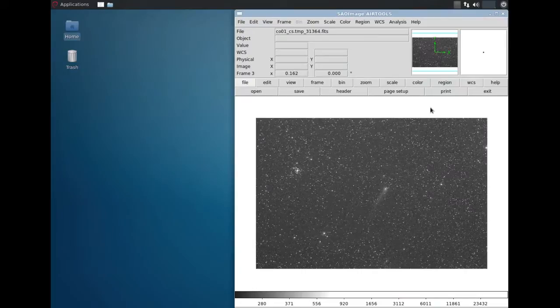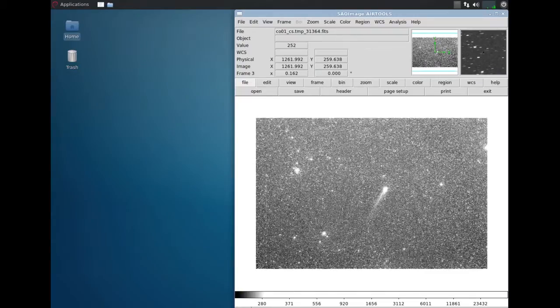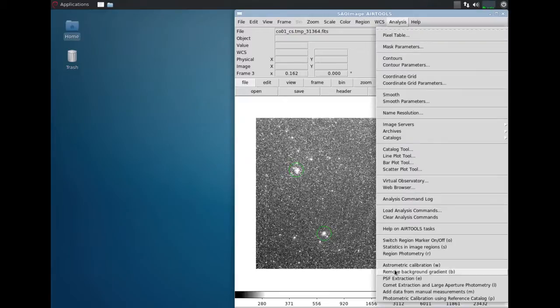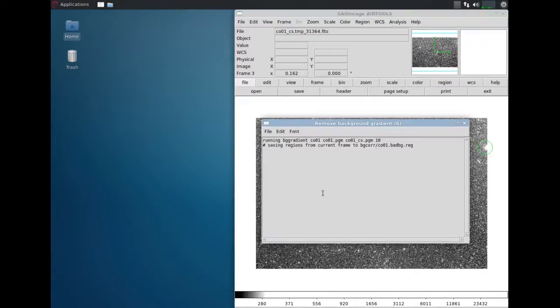Okay. The next thing we are going to do is background gradient removal. For this we need to stretch up the image to very high contrast, and you see already there's some gradient. It's brighter over here, darker here. At first we should mark this star cluster and other areas of the image which should be excluded from background fitting. And we start the task accepting default parameters. I'm not going to describe all the parameters here.